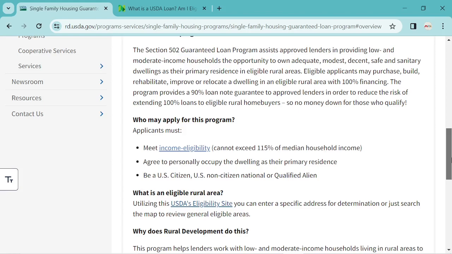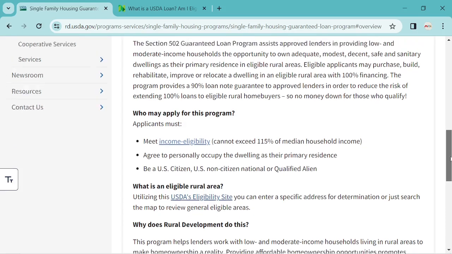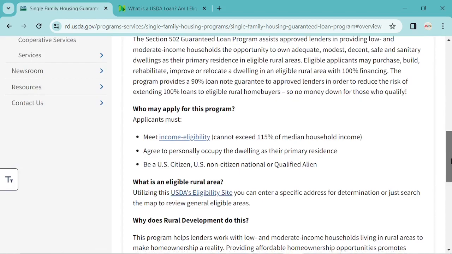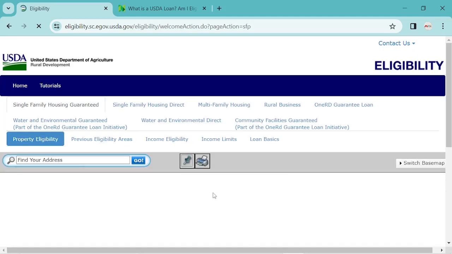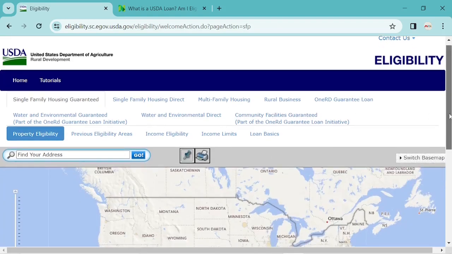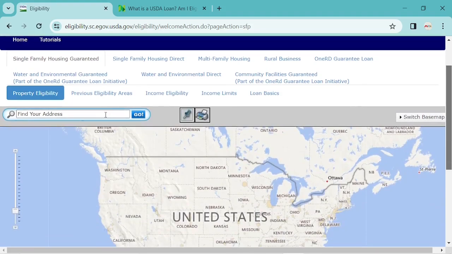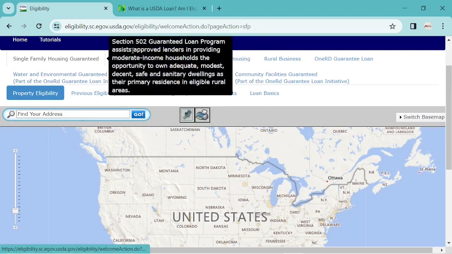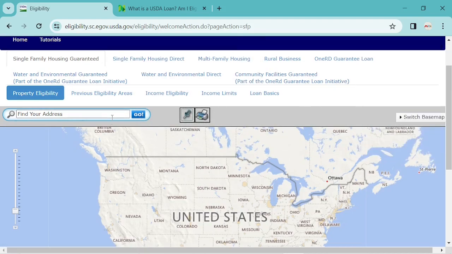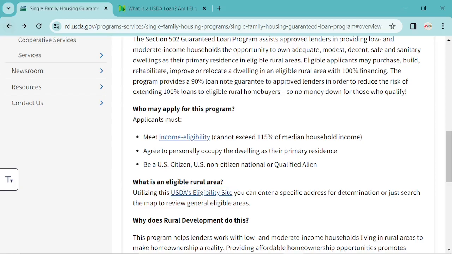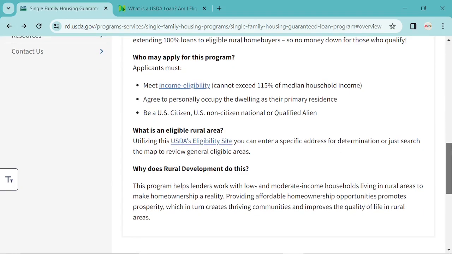Now, if you go to the USDA.gov site, you can see the whole program, and it tells you there is even a USDA eligibility site. Let's click on it. It's going to open up, and you can just type in your address and see if you're eligible. You can pick single family housing guaranteed, and if you type in your address, it's going to let you know. That's the eligibility side of it, and it's mostly for rural areas and lower income.